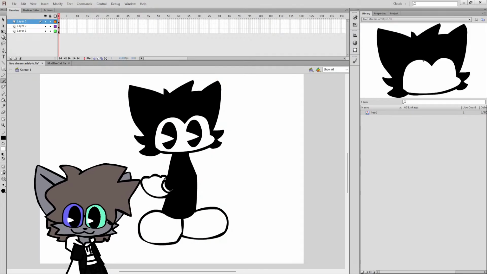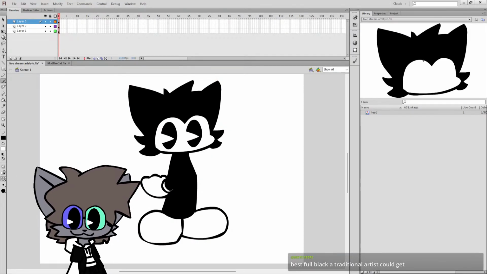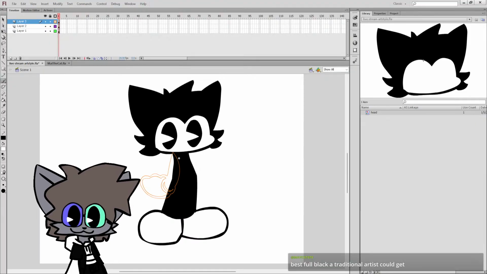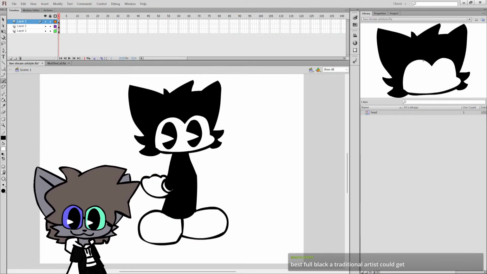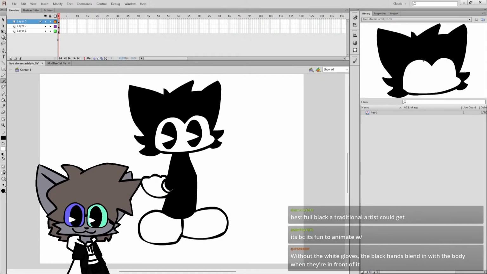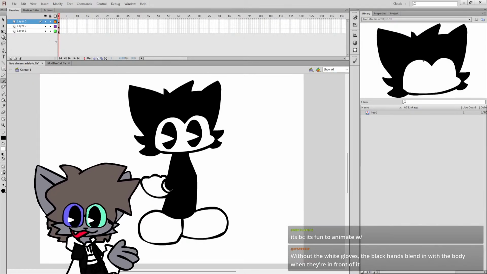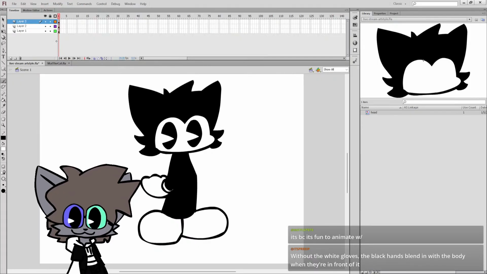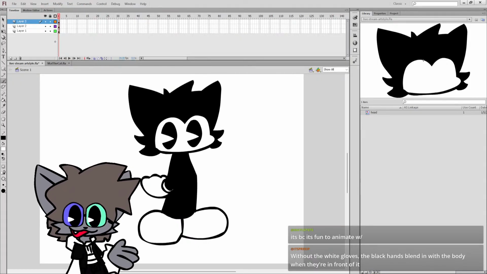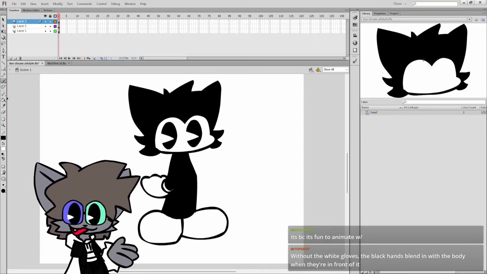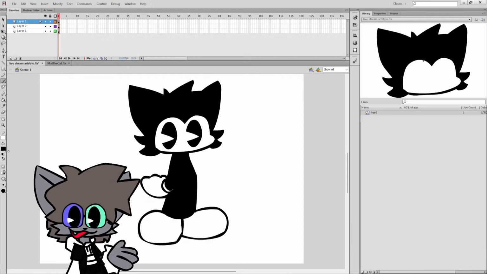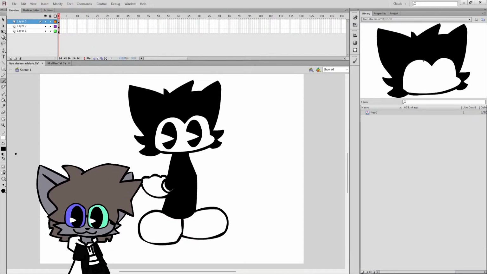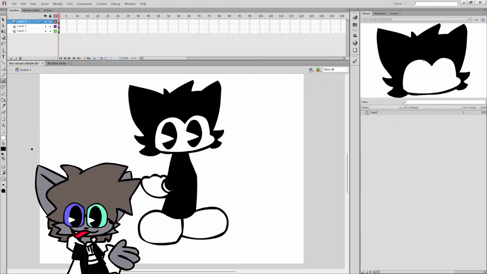MadCat675 said, "Best full black a traditional artist could get." No, my main problem with this, like I said, is... Someone said it's fun to animate with. It is fun to animate with. Without the white gloves, the black hands blend in with the body when they're in front of it. Yes, exactly. Though I could have just made his hands white, but I kind of like the aspect of having gloves instead. Just because I'm a little glove guy, I like gloves.